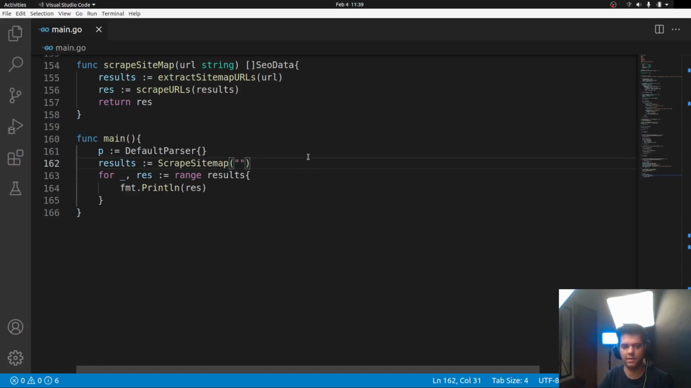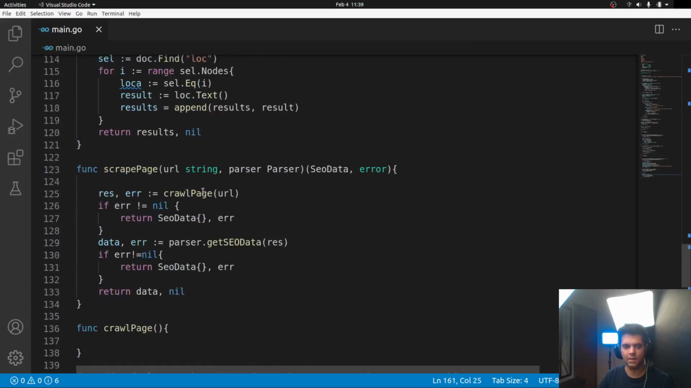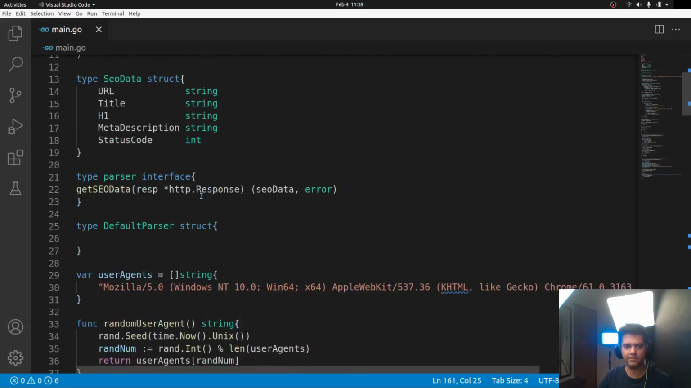So now coming back, I want to start again from func main. P is something called a default parser, right? The default parser is an empty struct. And parser, just parser, is an interface that helps you talk to this function very easily, get SEO data. Okay.